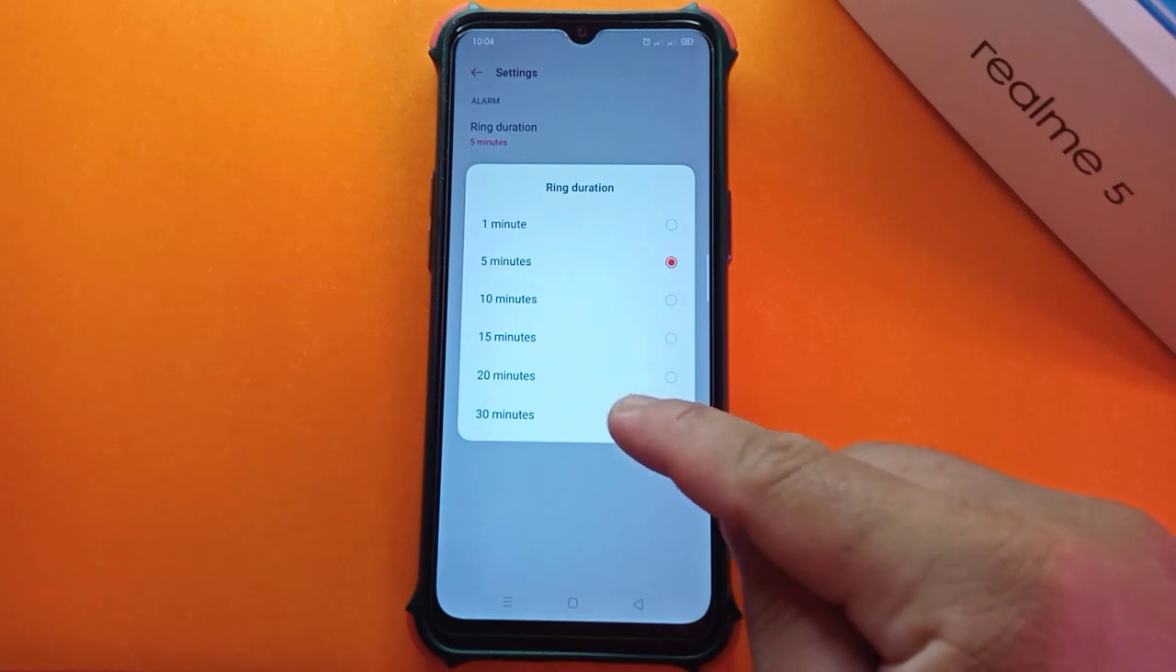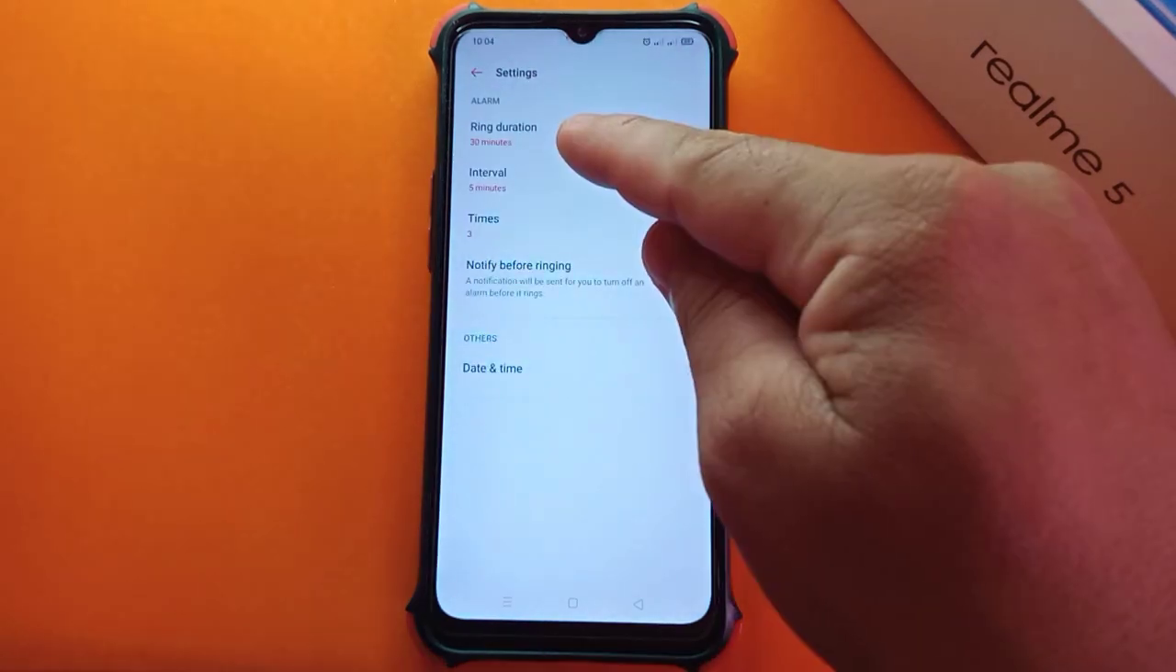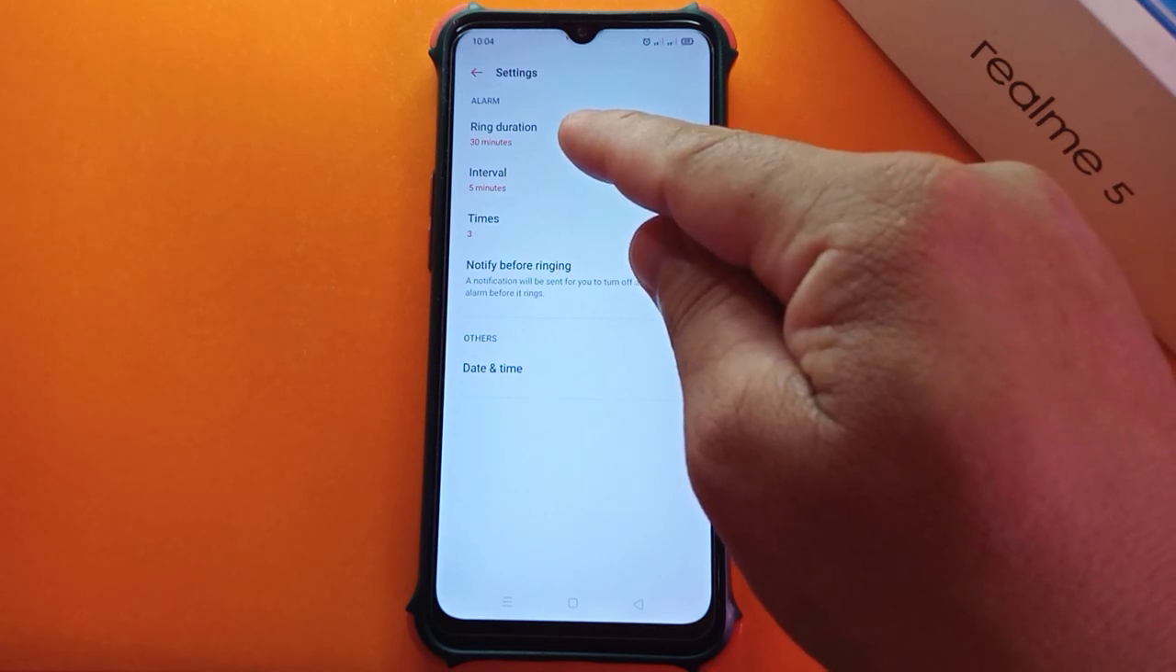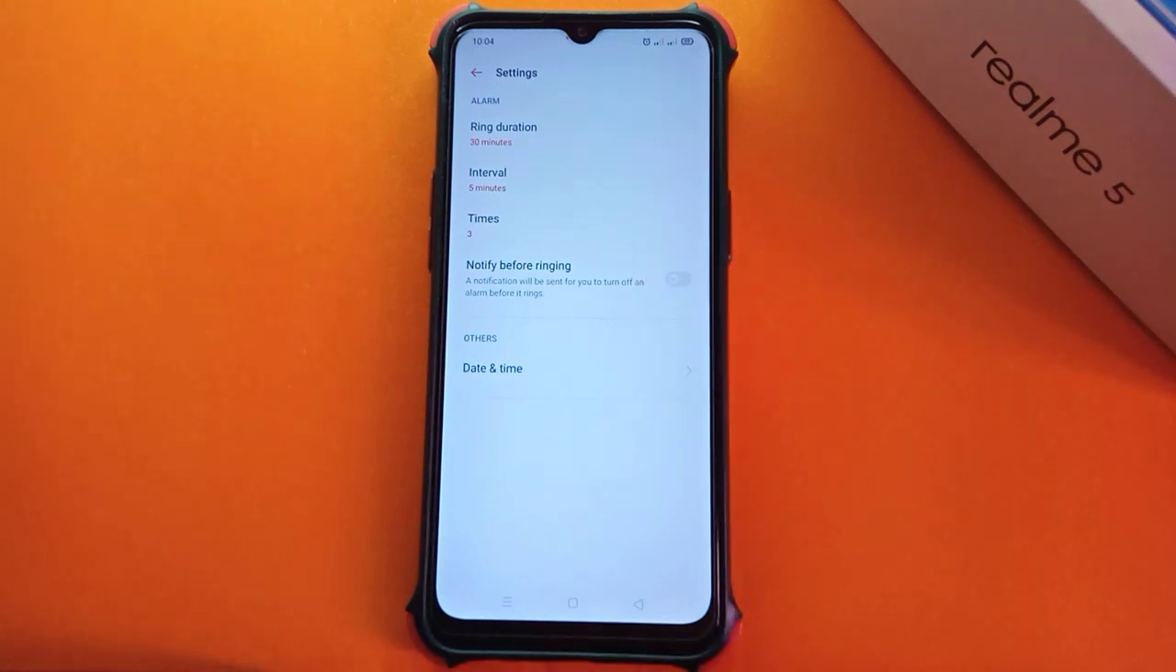What you'll have to do is select the 30 minutes. And the 30 minutes is now set as the ring duration of your alarm clock. That's it. We have successfully changed the alarm ring duration on the Realme 5 mobile phone.